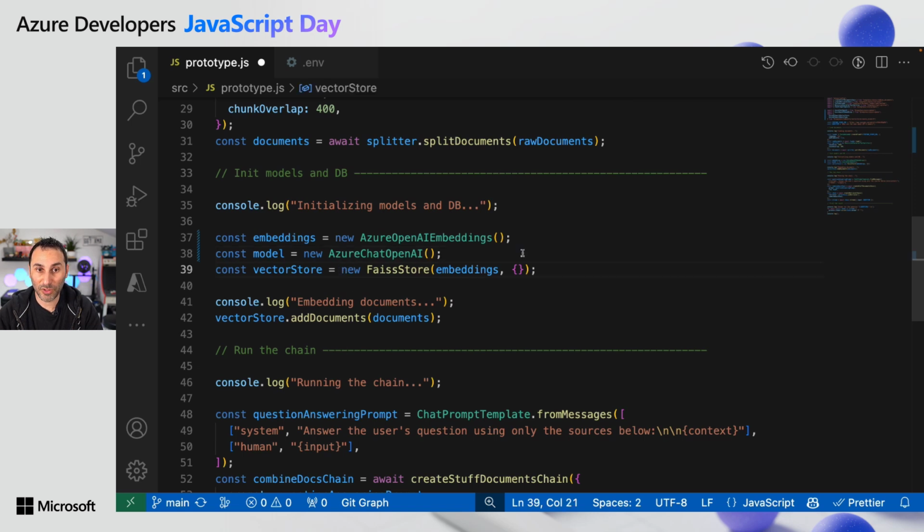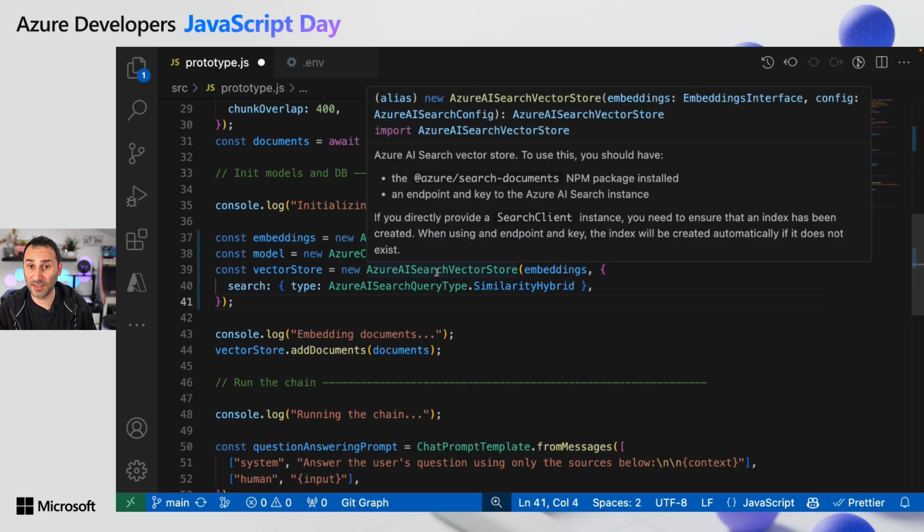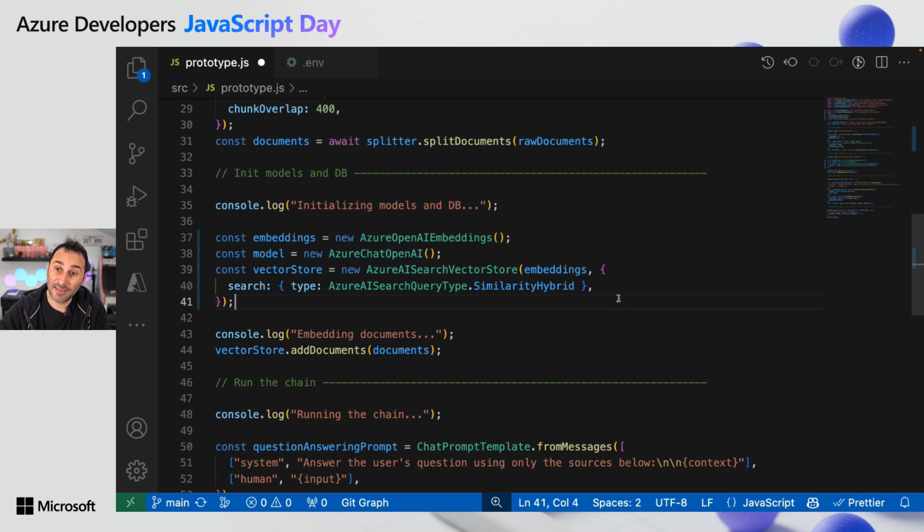So next, we want to replace our vector database with Azure AI Search. What's interesting with AI Search is that you can use, of course, the regular vector search, but you can also combine regular vector search with semantic search to improve the results. That's what we call hybrid search, and that's what we will be using here.